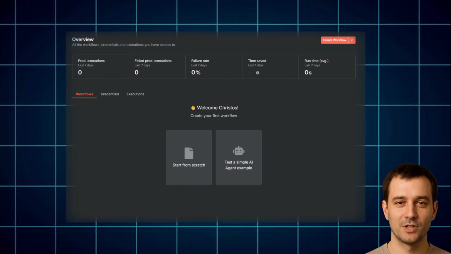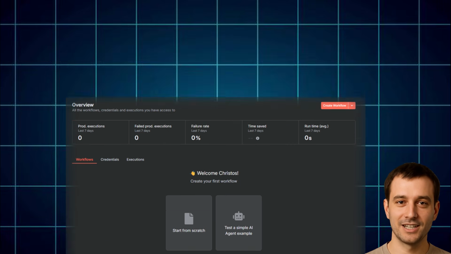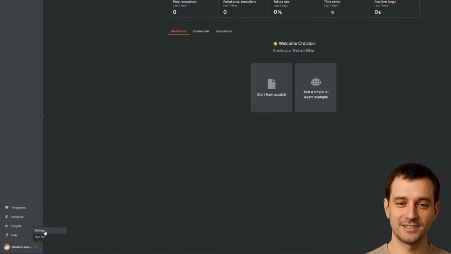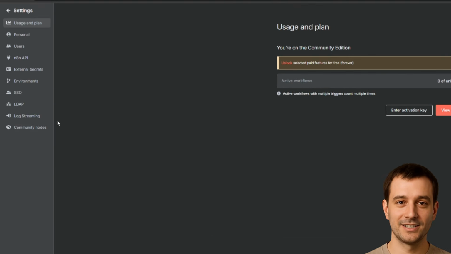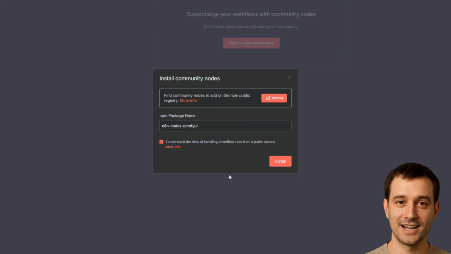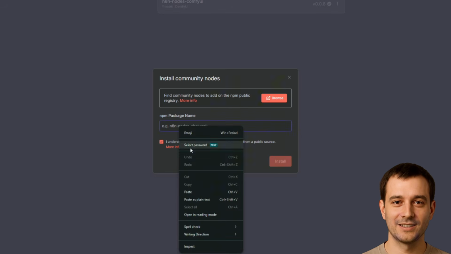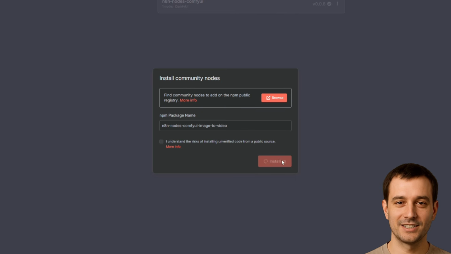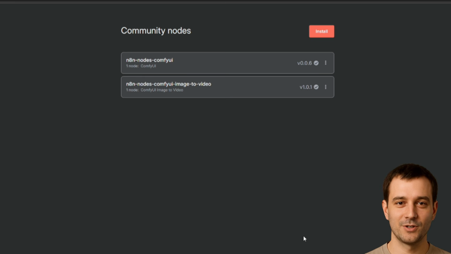In order to use the workflow I have prepared, you will first need to install 2 community nodes in your local n8n setup. To do this, open your n8n editor and go to Settings, Community Nodes. Install a community node and enter the following 2 package names: n8n-nodes-ComfyUI and n8n-nodes-ComfyUI-image-2-video. These nodes are required to connect n8n with ComfyUI and to handle image-to-video generation.